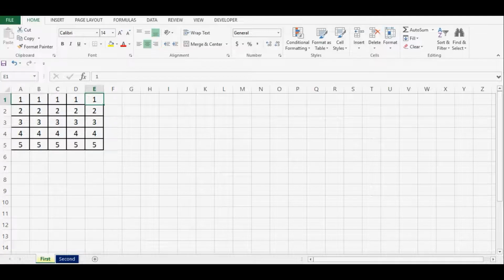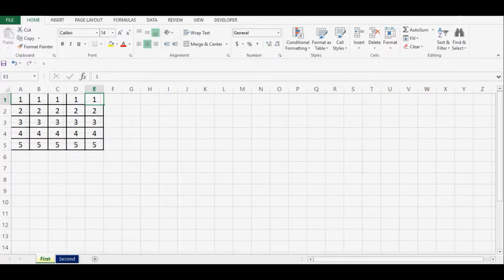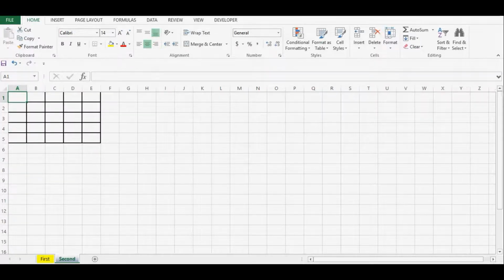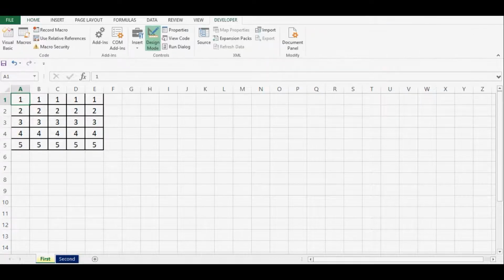So let's understand why this runtime error 9 occurs and how we can fix it. Here we can see that I have two sheets, first and second. I'll write VBA code that will copy data from the first sheet and paste to the sheet named second. Then we will see how runtime error 9 occurs if a particular object is not available. Let's get started. Let me go to the Developer tab, and here we have the Insert option with ActiveX controls. I will select command button and then drag a command button here.